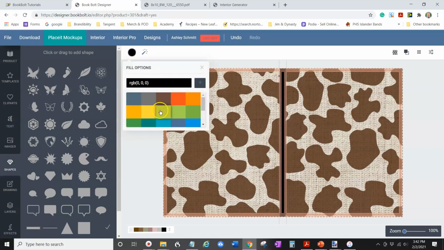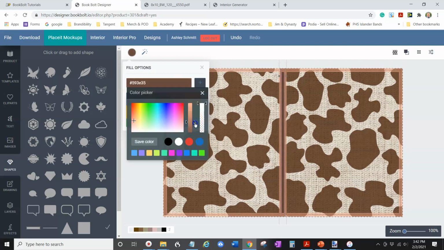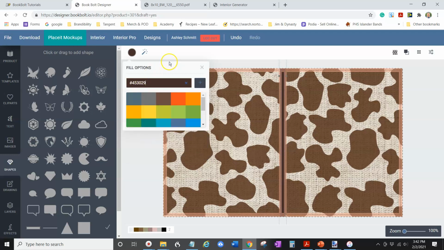You can edit the color, but I kind of like it black as is, so I'm just going to leave it black for now for the spine. But I could make it, let's see, a dark... I'm going to double click that and make it kind of a darker brown color like that. And you can hit save color if you want. I'm actually going to end up using this color later, so I'm going to hit save color.